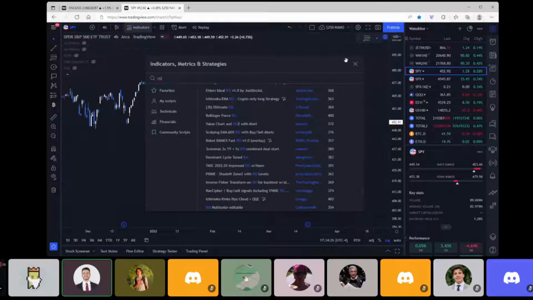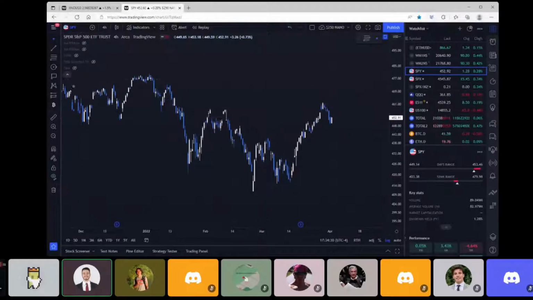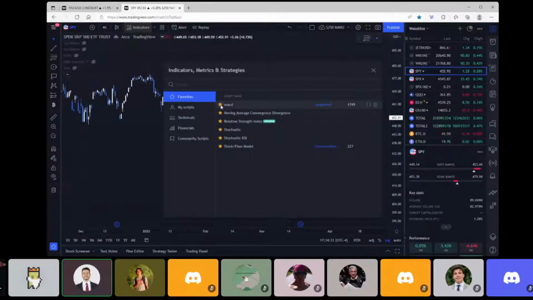Yep, and if you are finding a set of indicators that you use quite often, you can add them to a favorites section in that tab. As you saw, Austin had MACD, moving average, two MACDs, and an RSI, stochastic RSI, things like that on his favorites tab, so he can access them very, very easily.